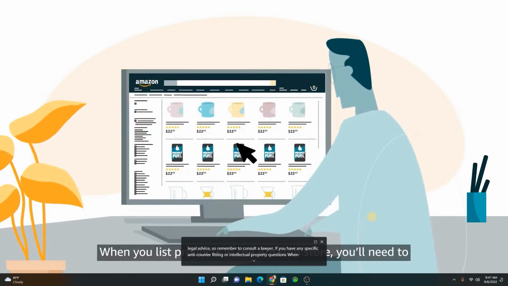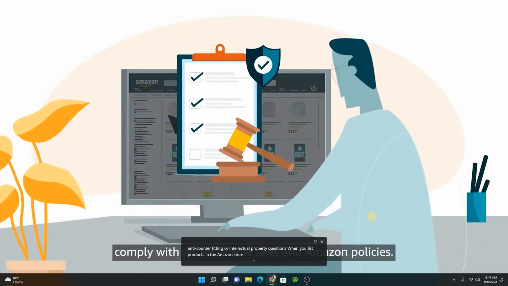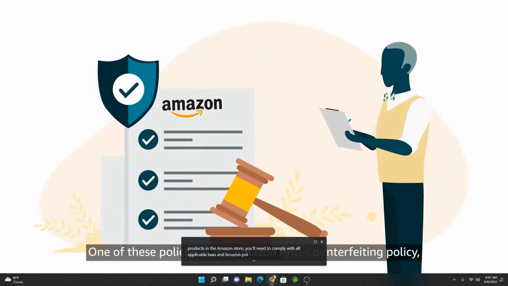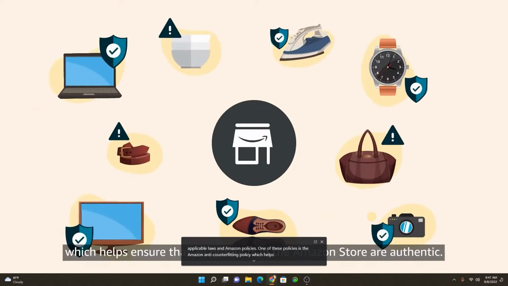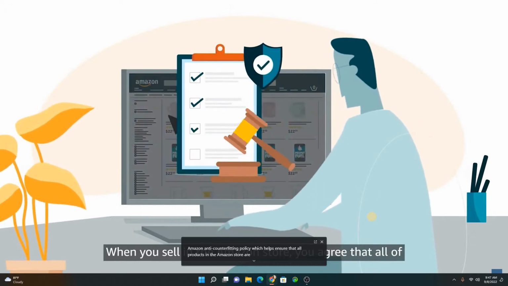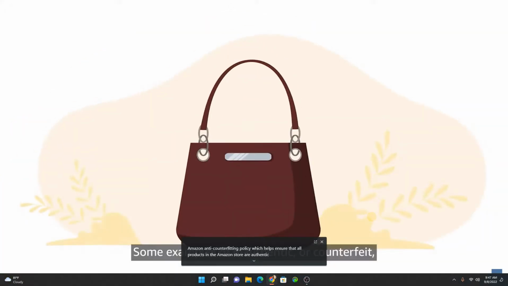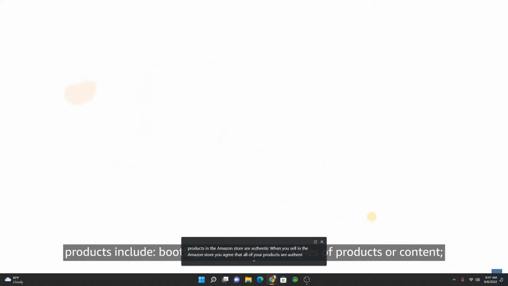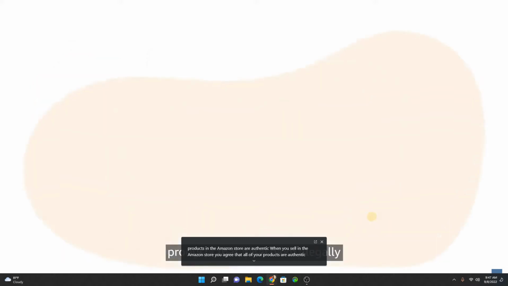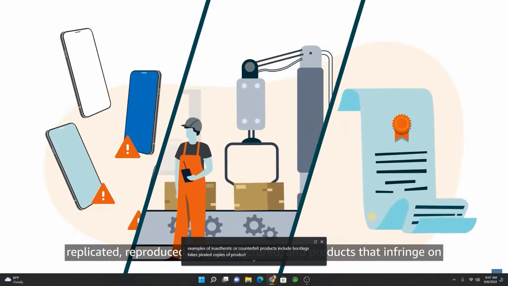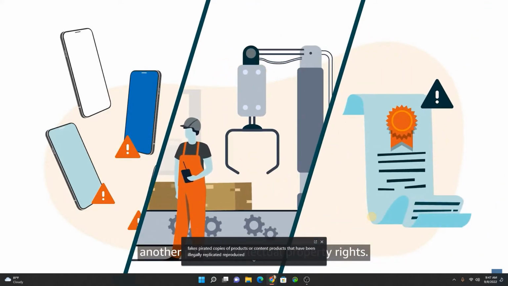When you list products in the Amazon store, you'll need to comply with all applicable laws and Amazon policies. One of these policies is the Amazon Anti-Counterfeiting Policy, which helps ensure that all products in the Amazon store are authentic. When you sell in the Amazon store, you agree that all of your products are authentic. Some examples of inauthentic or counterfeit products include bootlegs, fakes, pirated copies of products or content, products that have been illegally replicated, reproduced, or manufactured, and products that infringe on another party's intellectual property rights.